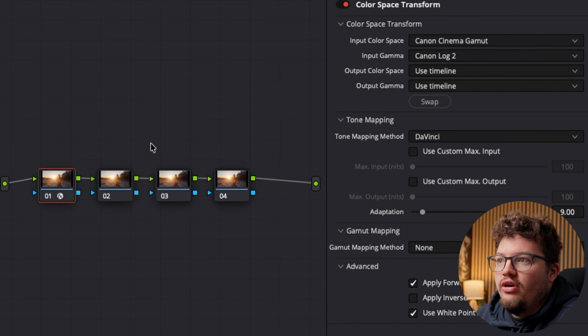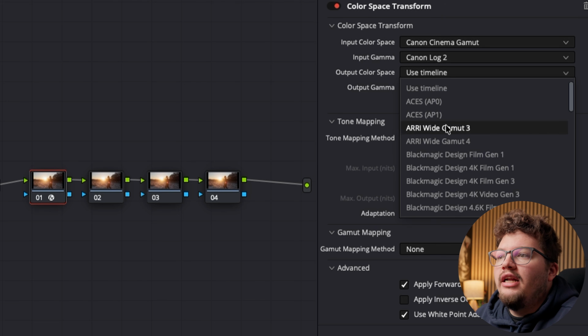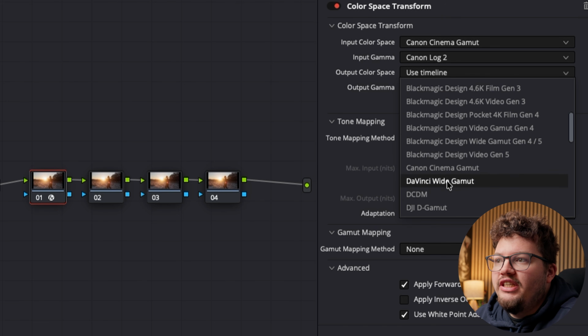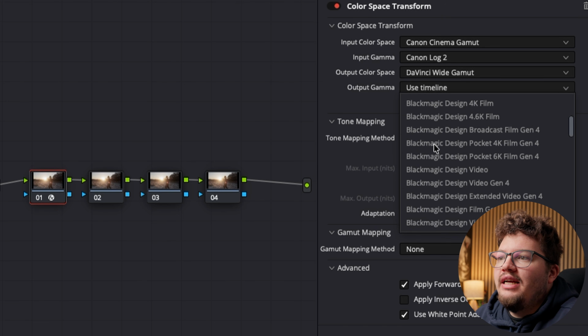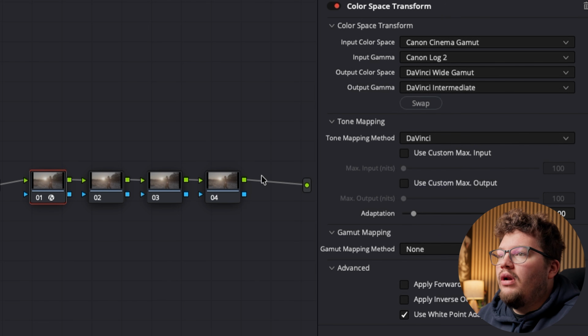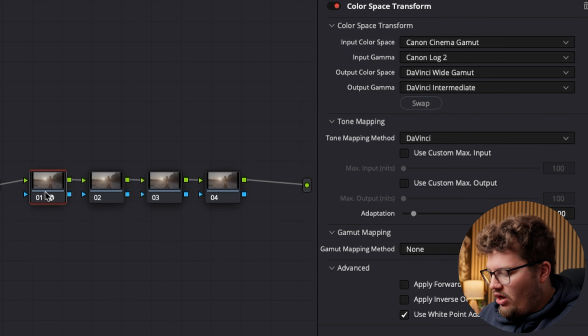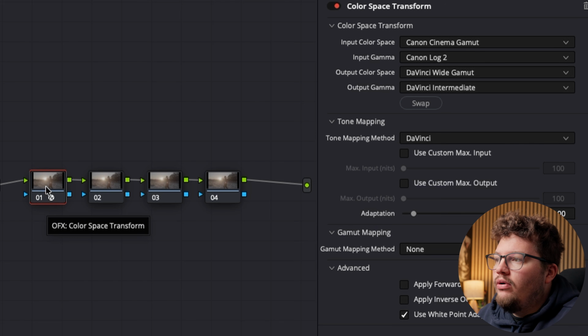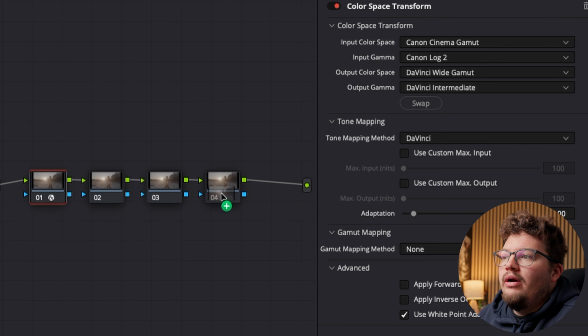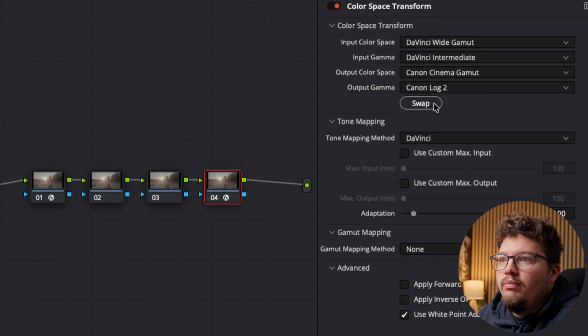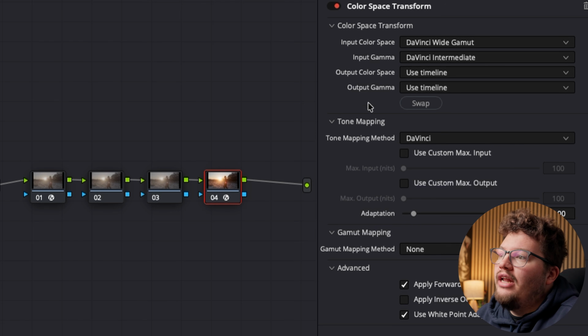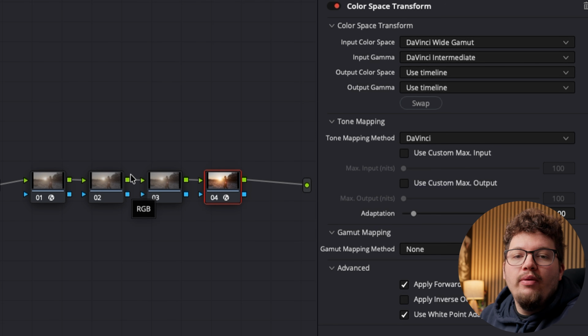However, in this first node, I don't use timeline. I go in here and change it to DaVinci Wide Gamut, and then I change the gamma down here to DaVinci Intermediate. Once I'm in this, I can press Option on my keyboard and drag that over to copy it onto the 4th node. I click onto the 4th node and click swap, and then I reset the output color space and the output gamma to use timeline, and the nodes in between them are where we're going to be editing our footage.